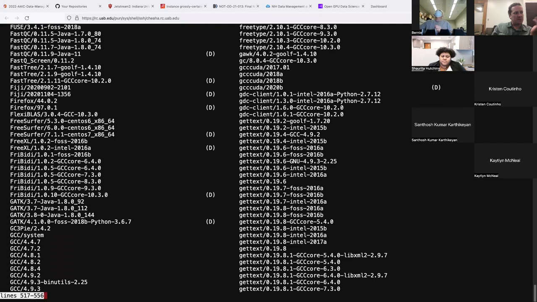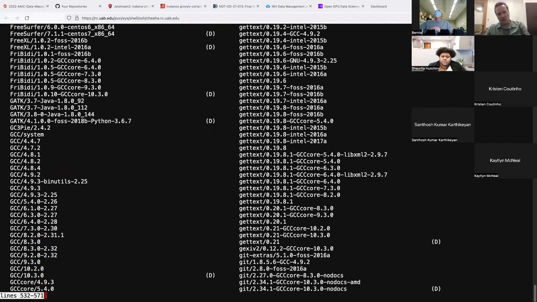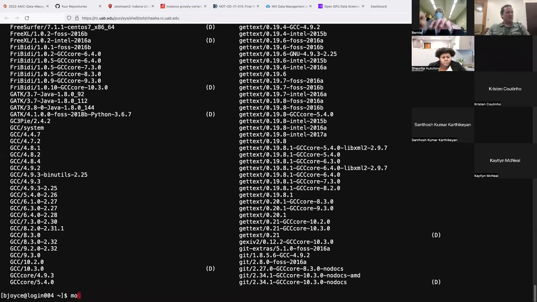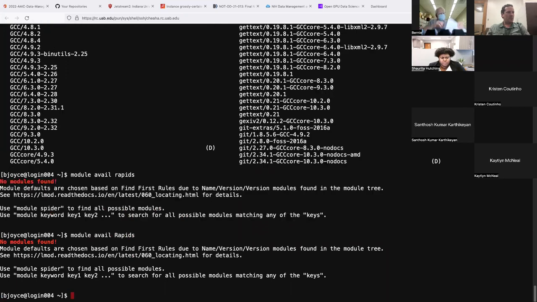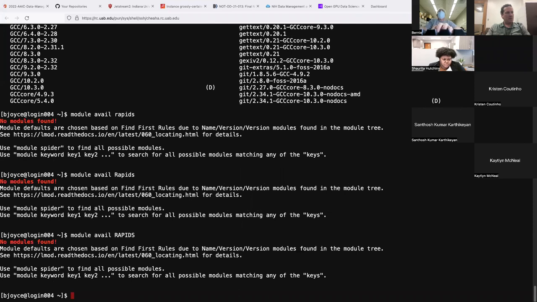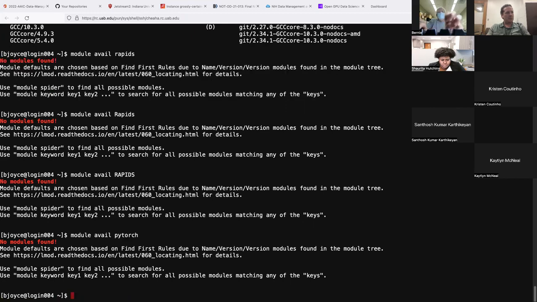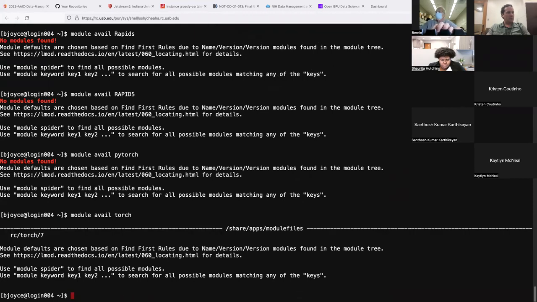So this is how you would go through, or like I said, you can do Control. Like if I did module avail, let's see if that happens. Nope, nothing found there. Try capital R. I'm not sure if we have RAPIDS, but we do have module avail PyTorch, there's another request. It's Torch. Yeah, there's Torch. We have Torch 7 right now.